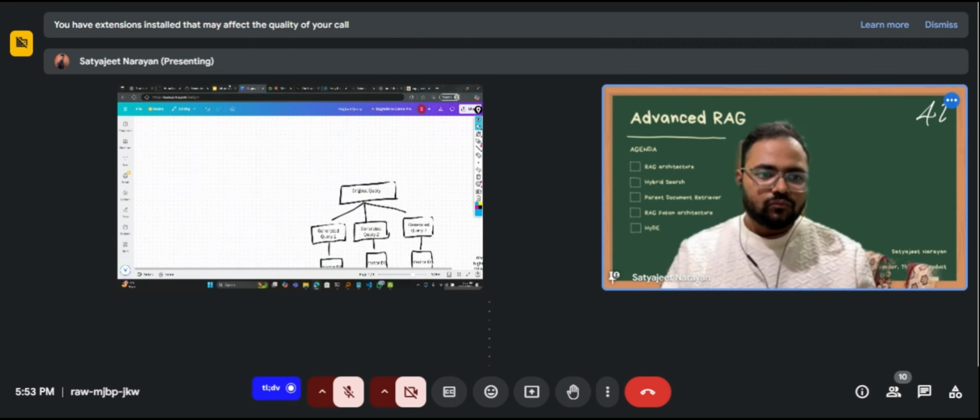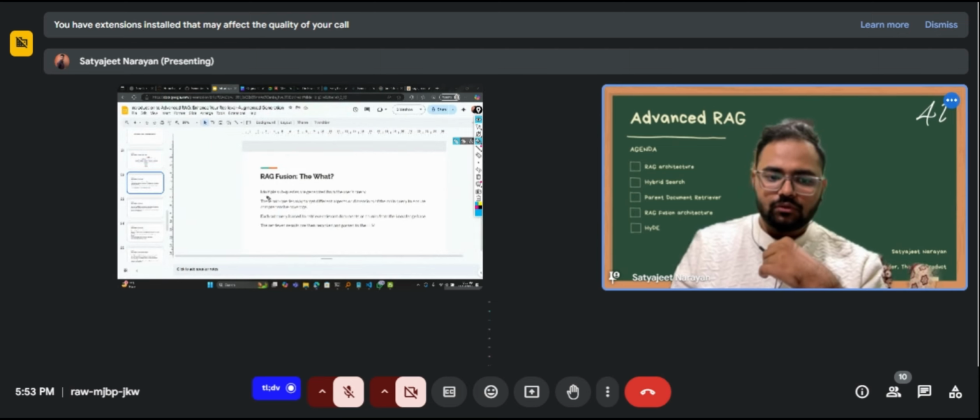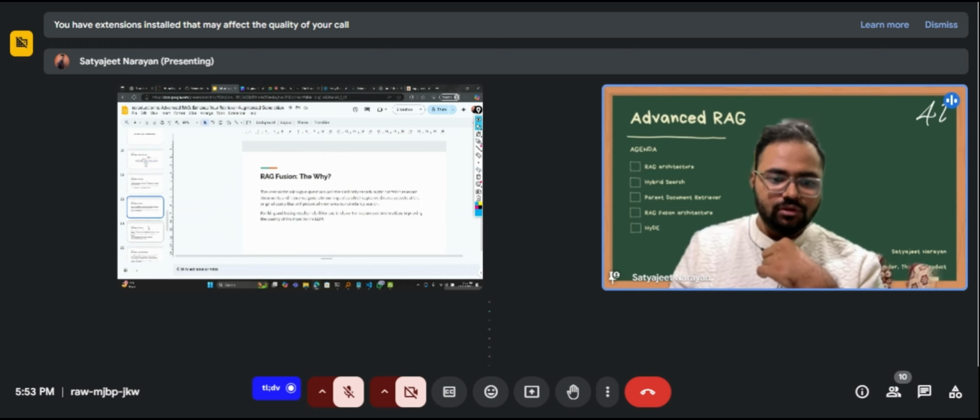So this is used to generate multiple queries and finally rank all the results that we got. All of this is here, but due to time constraint.